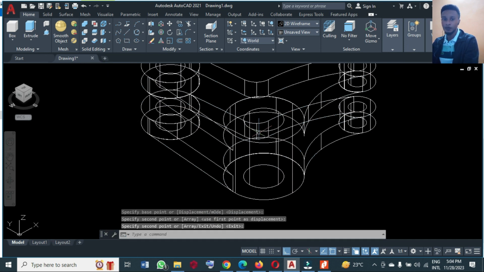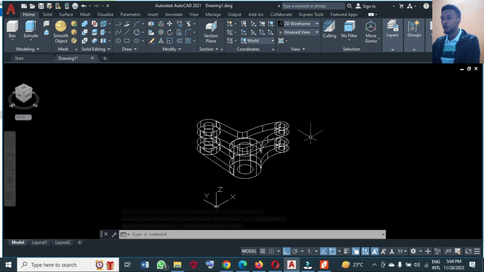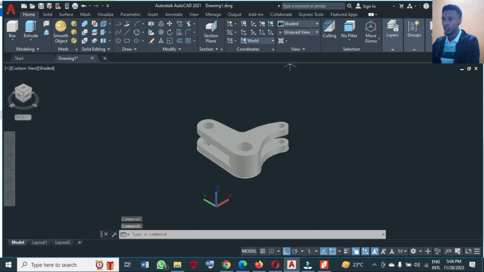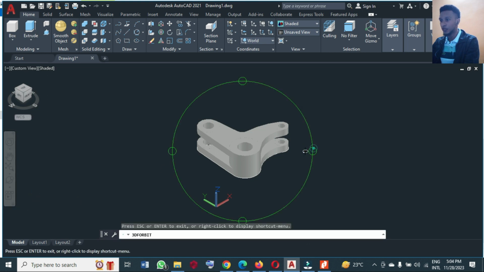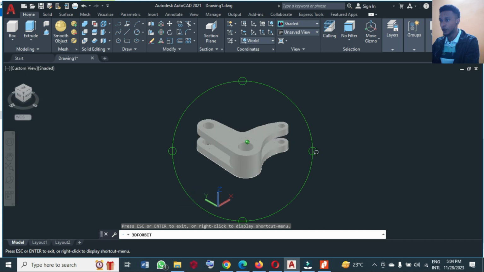Now this drawing looks a little messed up. So for us to see it clearly, I'm going to change the view. You come here, you change from 2D wireframe to shaded, and this is what we have done so far. So let's rotate this and see what is there. You can see this is what I wanted to do.